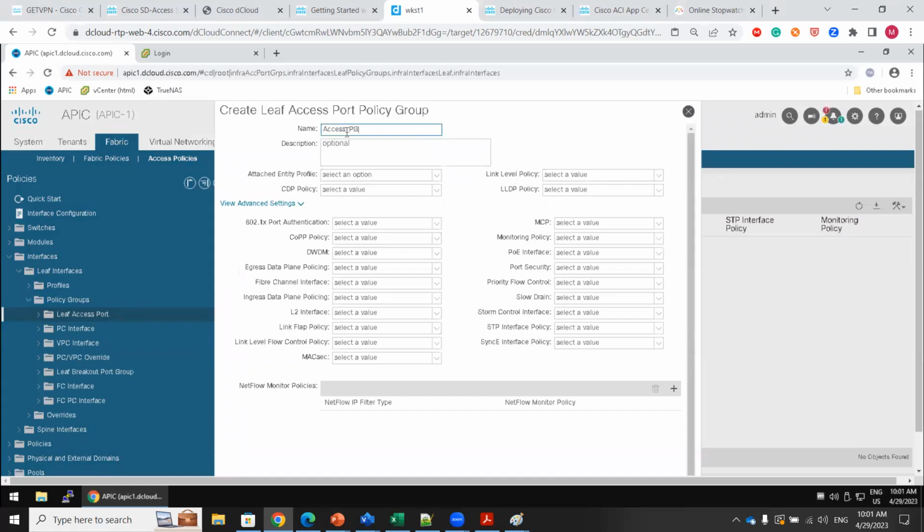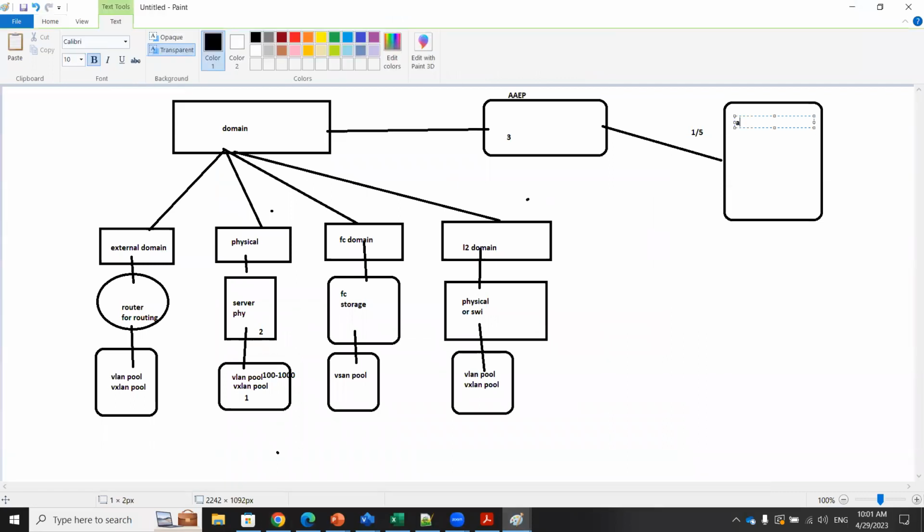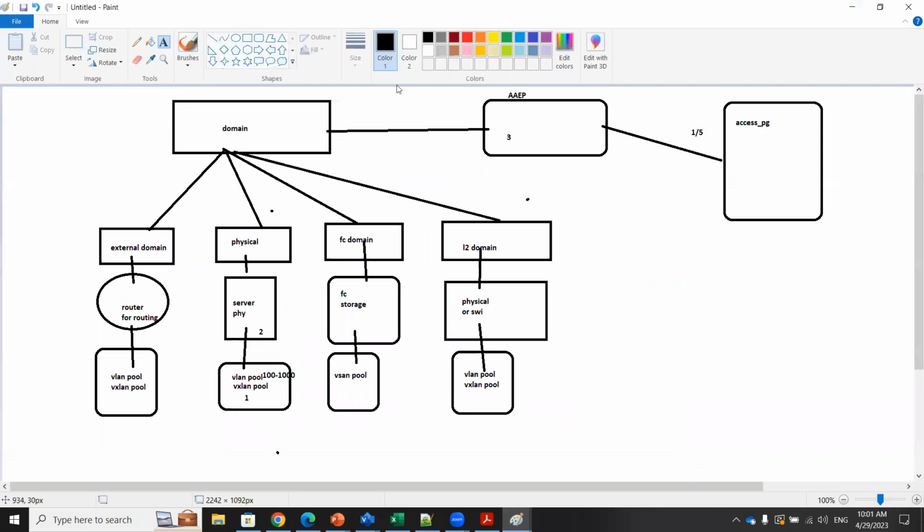I will create the access policy group. Now I will choose which attachable access entity profile you want to associate. In this access policy group, I will call this interface AAEP. So if any interface comes under this access policy group, a profile will be using the, let me draw the flow first.